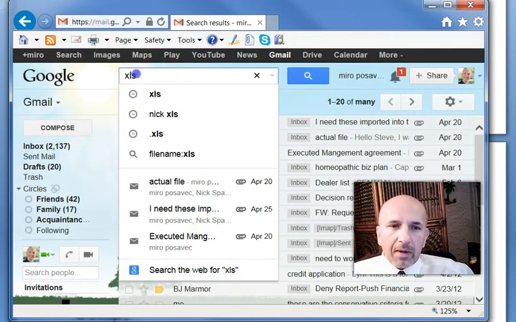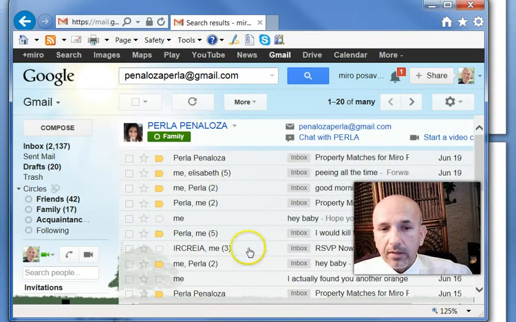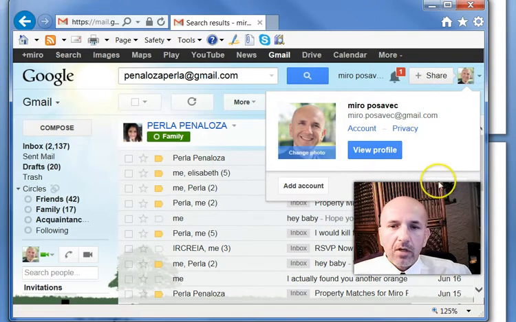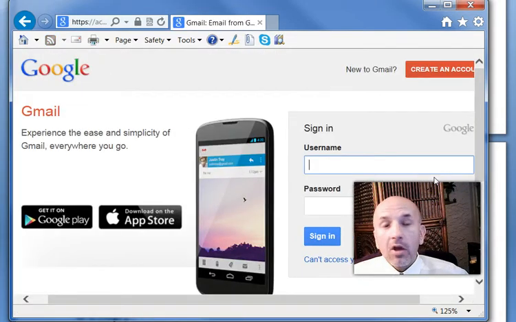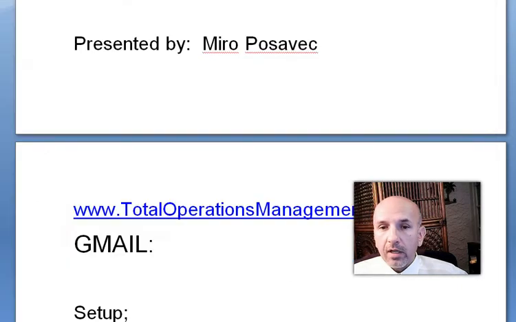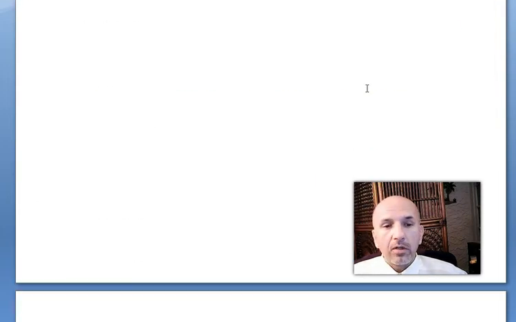I can also search by person. Let's say whatever I have from Perla. What did Perla send me? I have lots of stuff from Perla, stuff that I sent to her. So there's quite a bit of capability within this email system. So having Gmail, we now have our username, we have our password, we have the key to get into all the Google systems. So let's go back. What's next on our agenda? We've set up email, we know how to use it, we're good to go.